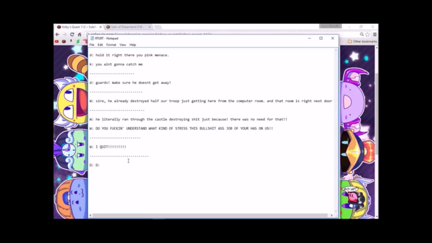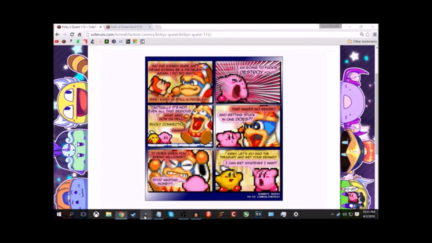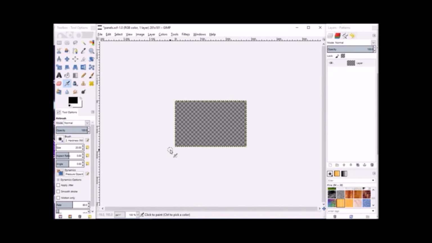This is the full script for the entire page that I'm gonna make, but for today we're just gonna work on the first panel. So I'm gonna show you guys how it is that I make the first panel. So down here in GIMP, I have my panel. This is gonna be the size of the panel once I finish it.